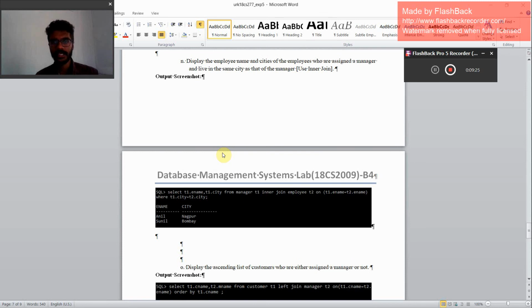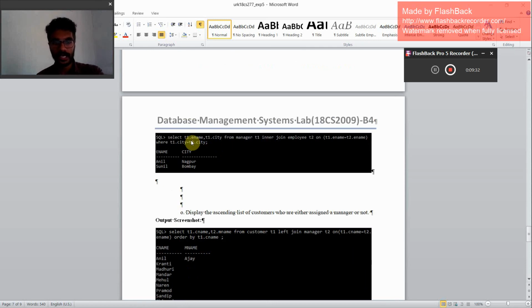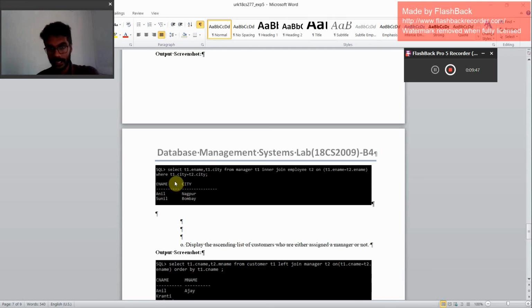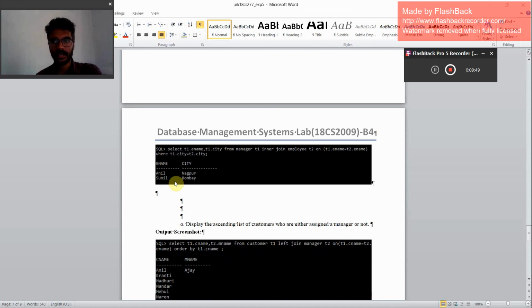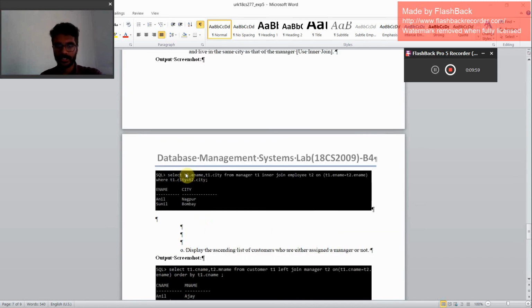Display the employee name and cities of the employees who are assigned a manager and live in the same city as that of the manager. So select T1.ename, T1.city from manager T1 inner join employee T2, because you're using inner join, and it compares T1 and T2, and the cities should be the same as the manager's city. Both people are there: Anil and Sunil, and their cities are Nagpur and Bombay. So they live in the city of their manager.